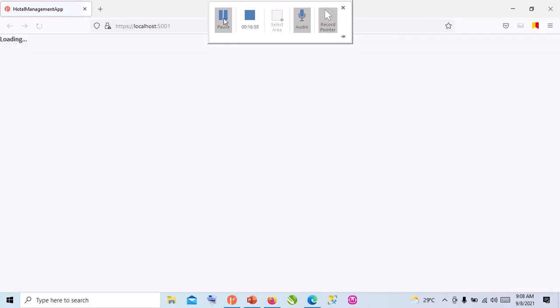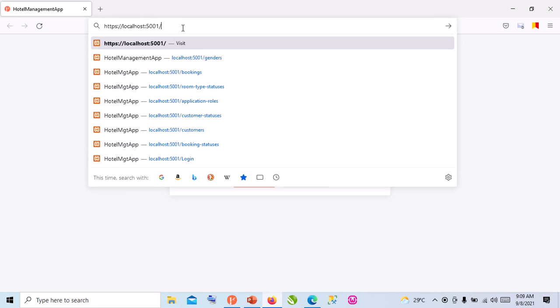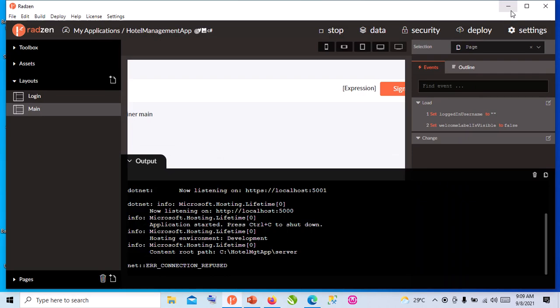It's loading now. So now let's call up the genders list page. You can see now, you can't see those controls again. Let's stop our app.